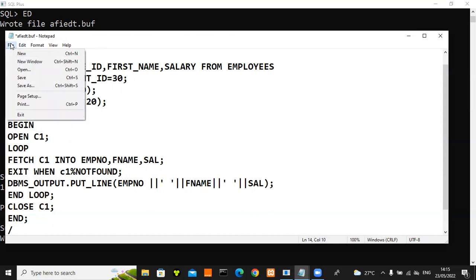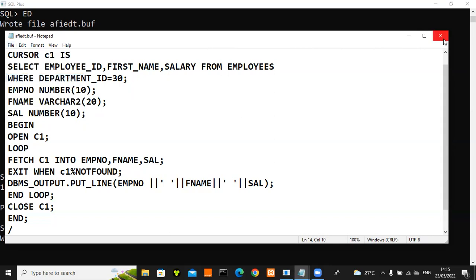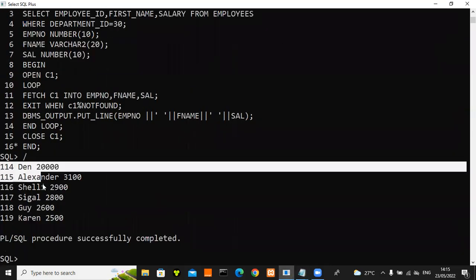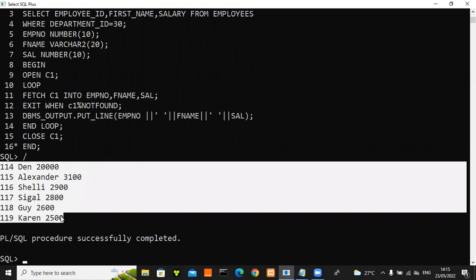So now let's see. I'll just go back and save, and then press that, and look at that. So now we have all these employees being displayed. And that is the power of using the explicit cursor. Now, remember this one is using the explicit cursor.